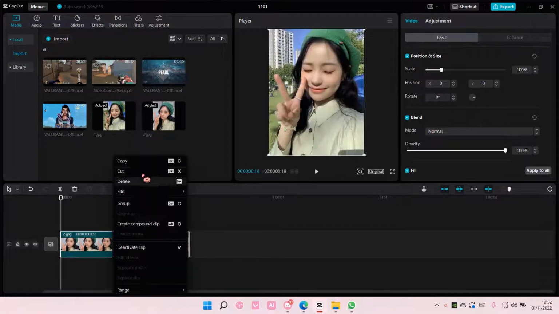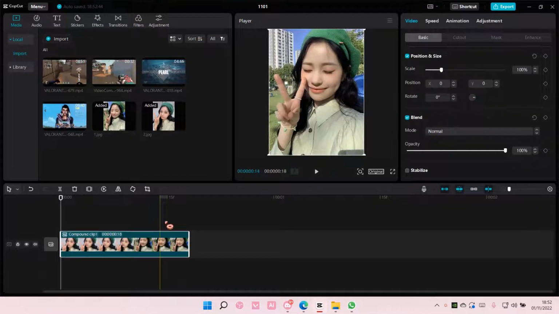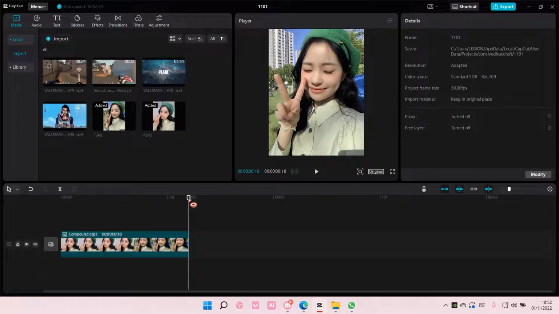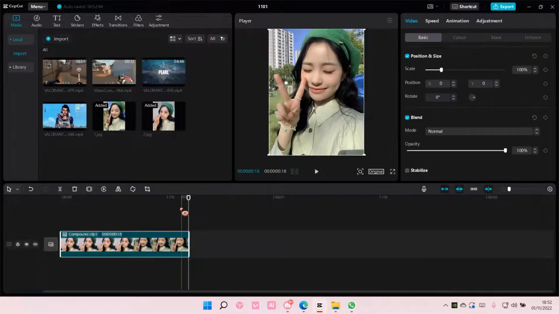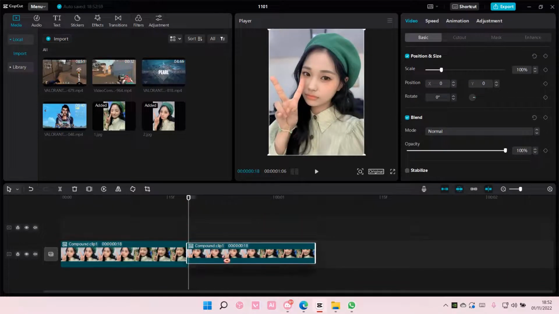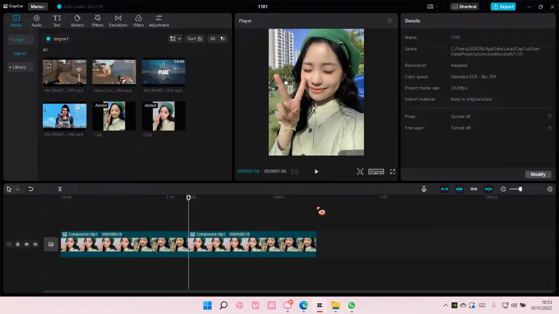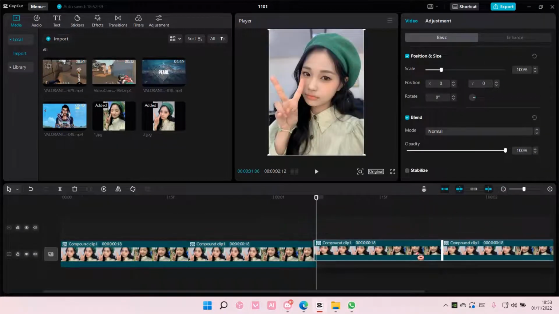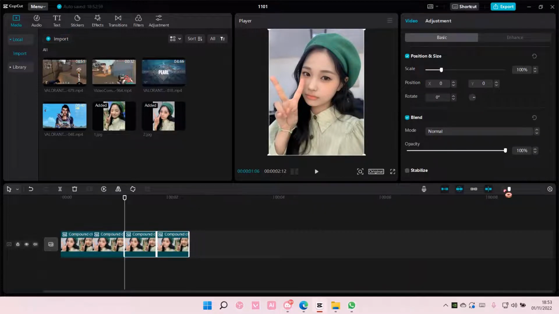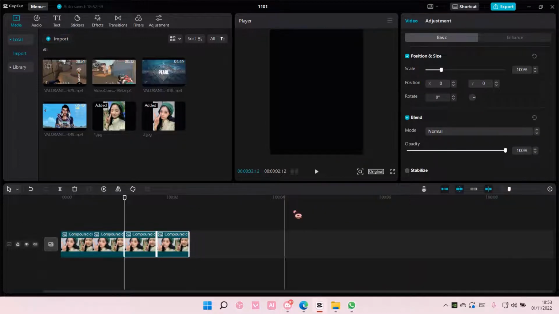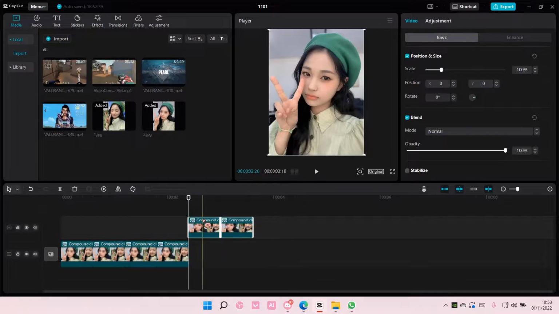Select it, right click, and select create compound clip. And you're just going to copy and paste it as many times as you want. So press copy, Control C, and then Control V. Then you're going to do that until it's around 15 seconds, which usually Instagram stories are that long.